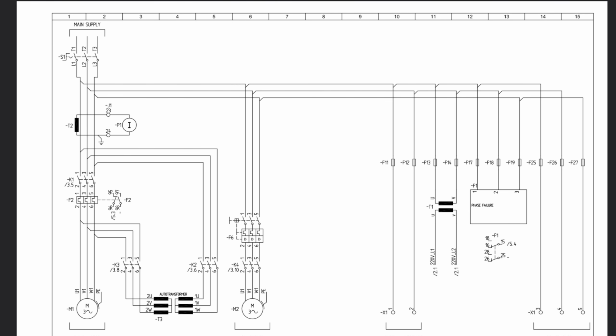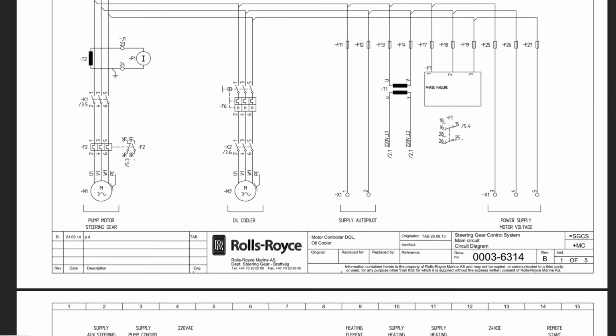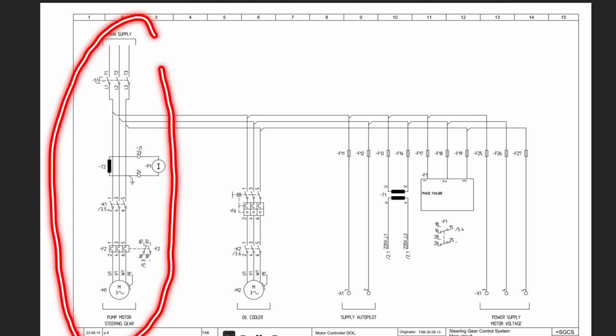As you must be aware, there are two steering gear systems on a ship. One is supplied from the main switchboard and another one is supplied from the emergency switchboard. So this is the auto transformer supplied from the emergency switchboard. We have another one which is supplied from the main switchboard. The motor supplied from the main switchboard is working on a direct online starter, DOL.